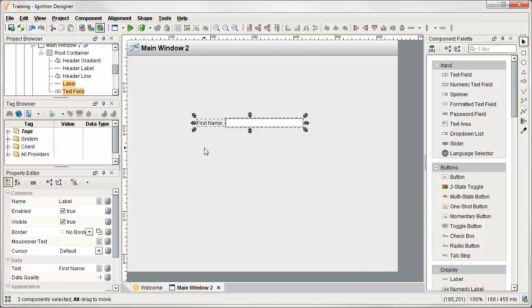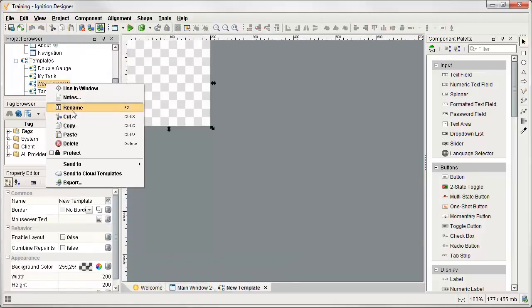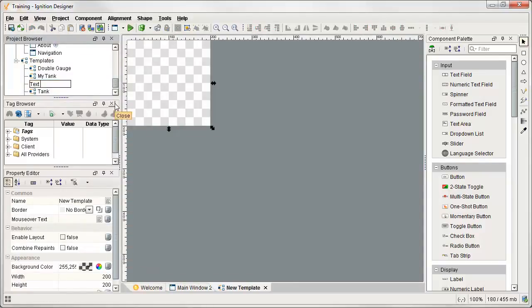Well, rather than copying and pasting it, we can actually create a template out of these objects. So let's create our own text entry template here. Let's go down to our templates, right click and create a new one. I'm going to right click to rename this one as text entry.